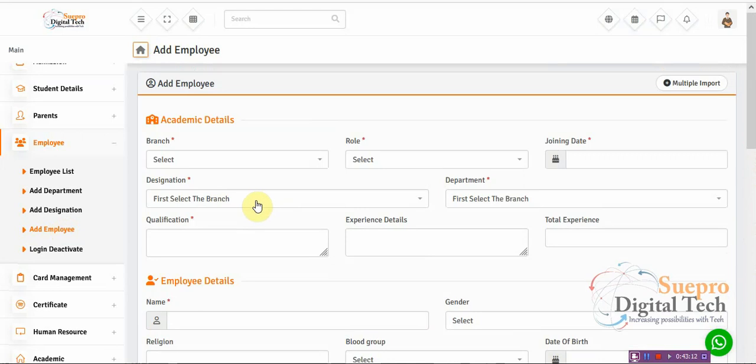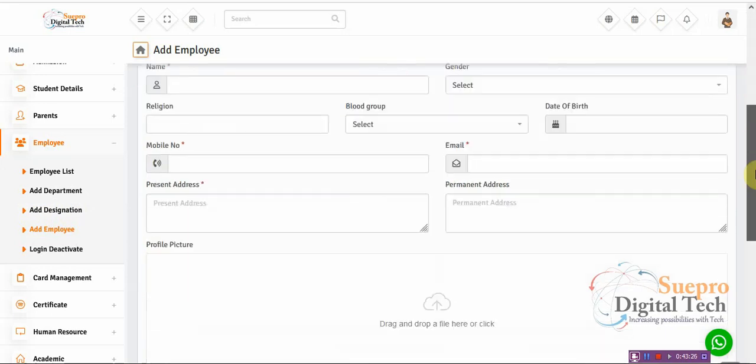So that's why I said you should add those things from this place. You can also add multiple imports, and so on. After you are done with everything, you click on save. From this place you click on save.